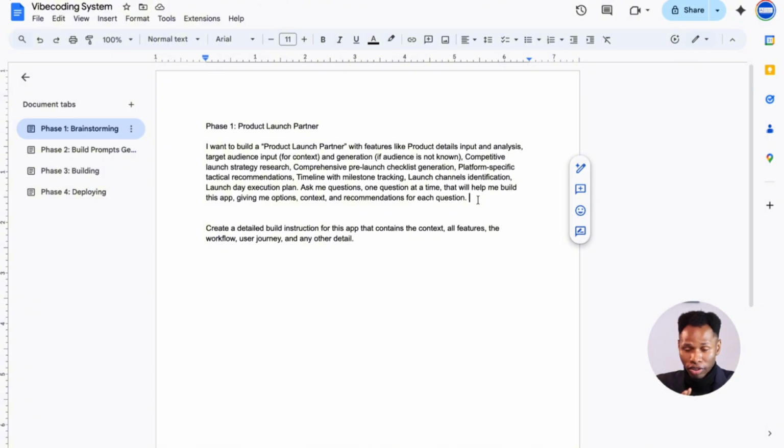So this is the prompt we'll be using for brainstorming. Now, when it comes to brainstorming, I personally have an idea of the app I want to build and the things I want it to be able to do. So those are the features I've already thought about. However, there are other features that are great to brainstorm alongside AI.